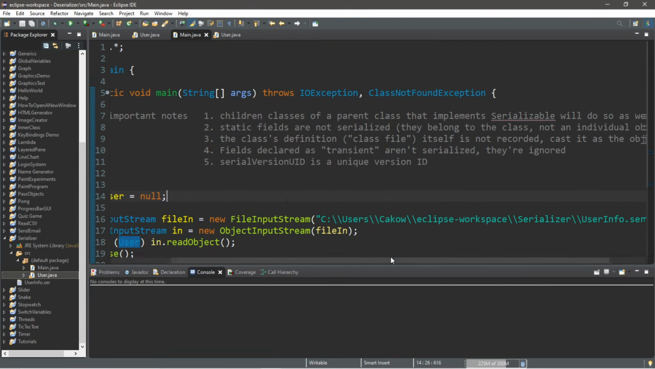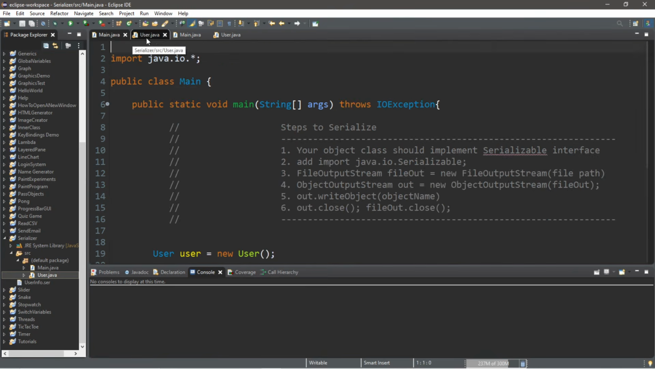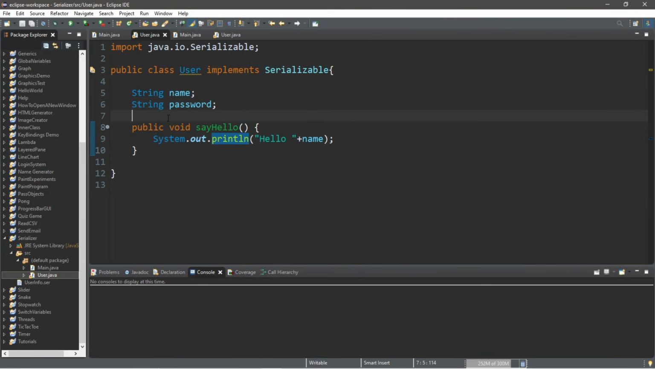So number 4 is that any fields declared as transient aren't serialized, they're ignored. So let's actually practice this. So let's go back to our serializer class, the user class for this, and we're going to use this transient keyword for the password. Let's say that we don't want to send the password over. So we're going to type in transient, and then let's go back to the deserializer user class, and we're going to make sure this is transient as well because we want to make sure that these two classes match exactly.